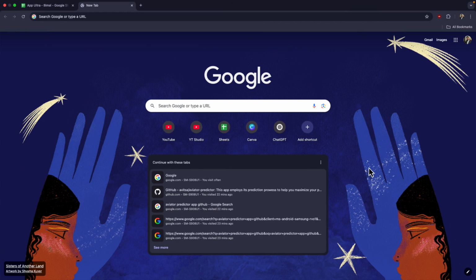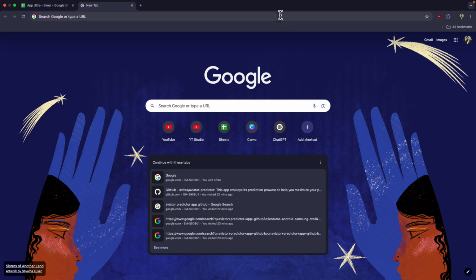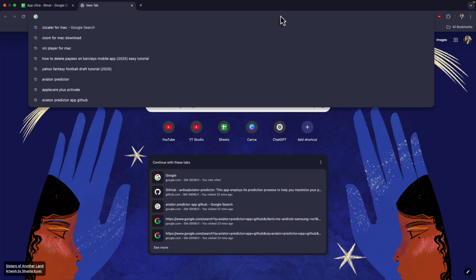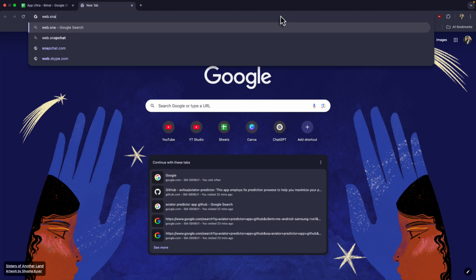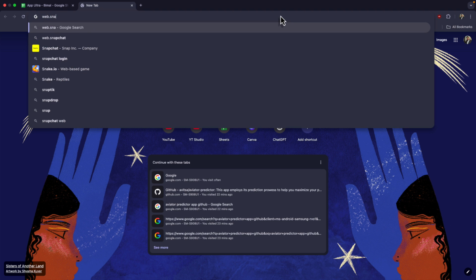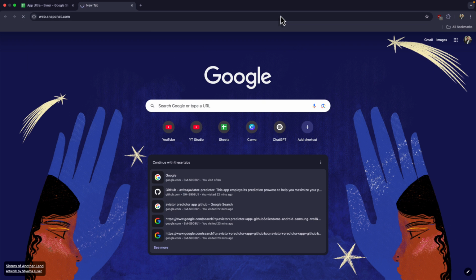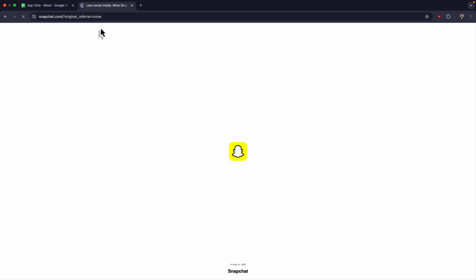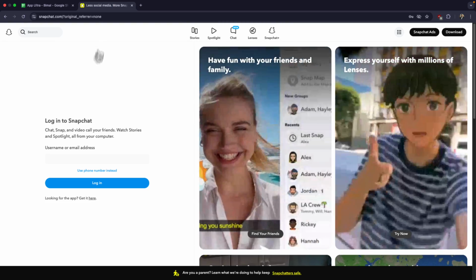If you want to use Snapchat on a Chromebook, you can't really download the Snapchat app because it's not available for Chrome OS or even for Windows or Mac OS. But if you have a Google Chrome browser on your Chromebook, you can still make do with the web version of Snapchat, and that is web.snapchat.com. So this is the direct link which will take you to Snapchat's webpage. And when you're over here, it will ask you to simply sign into your Snapchat account.